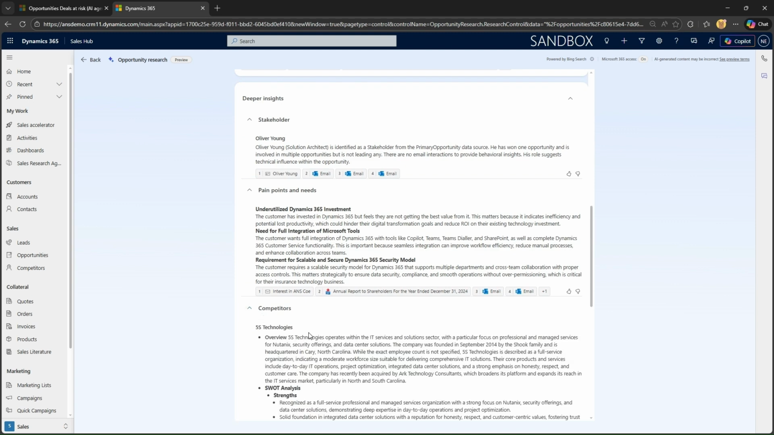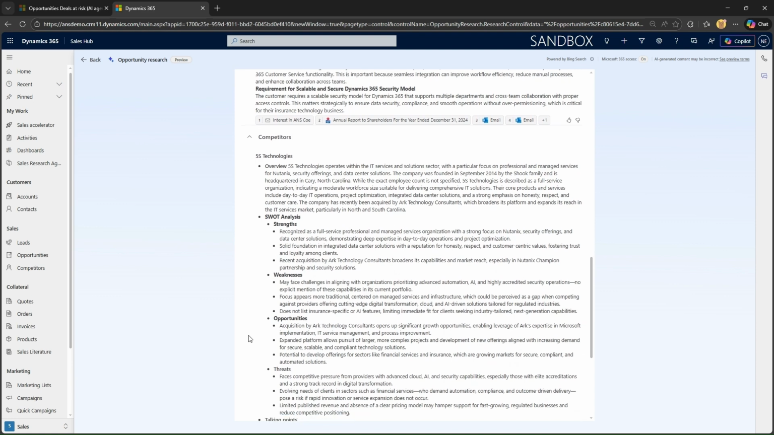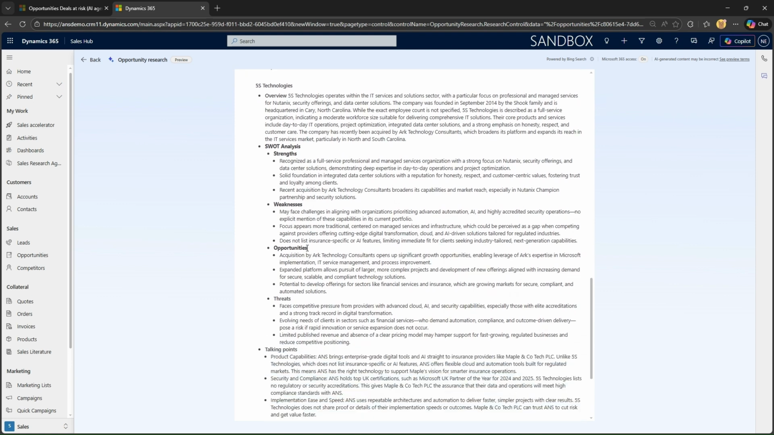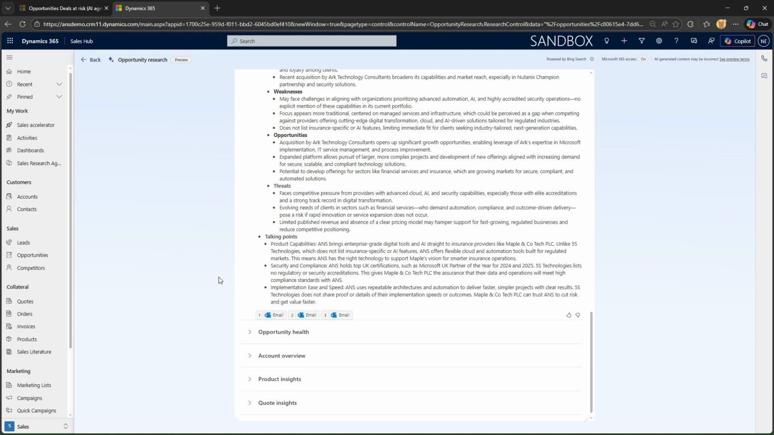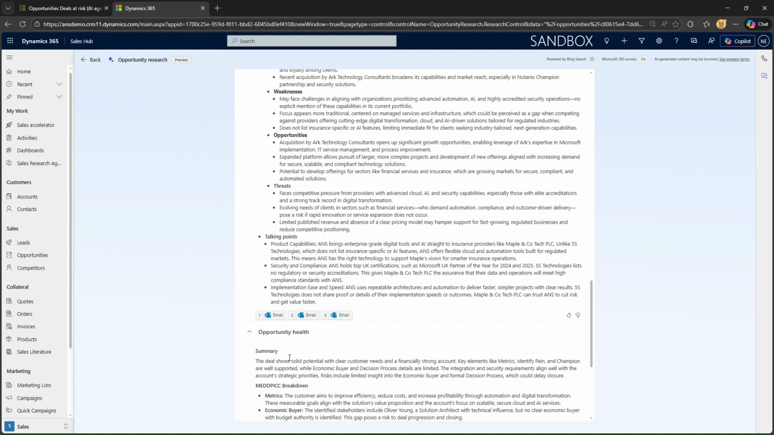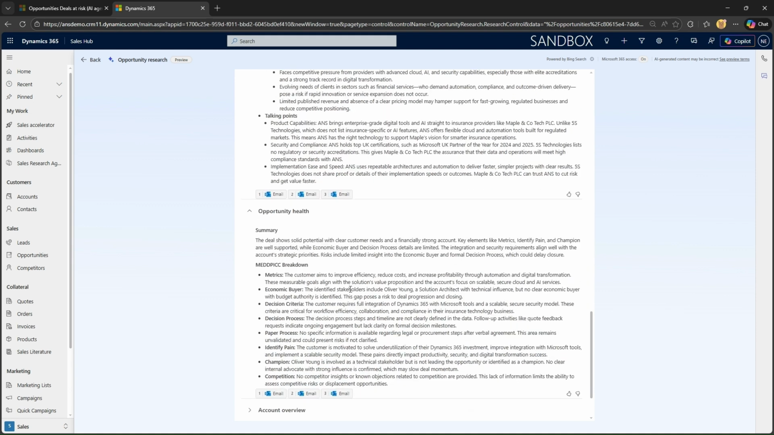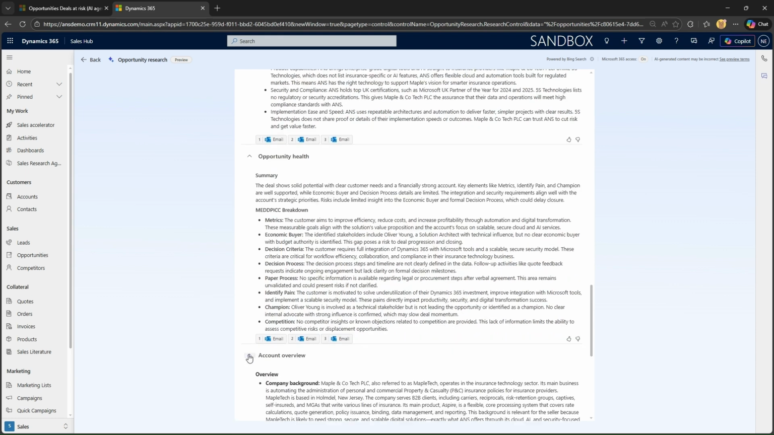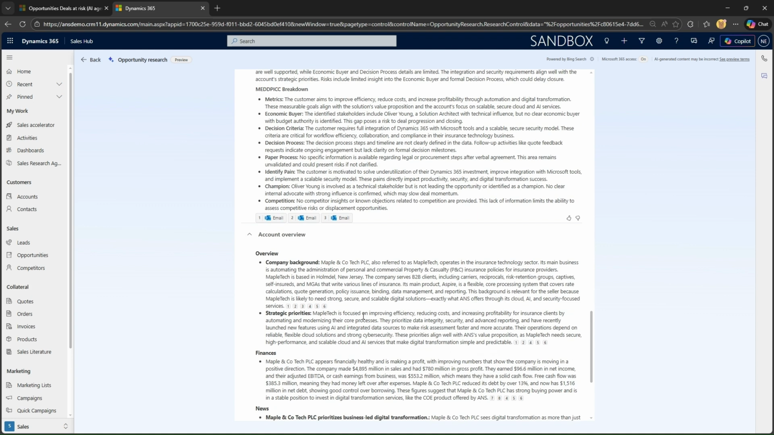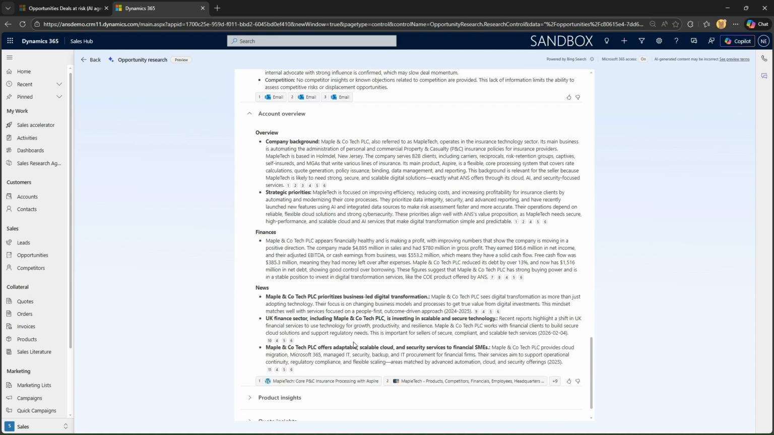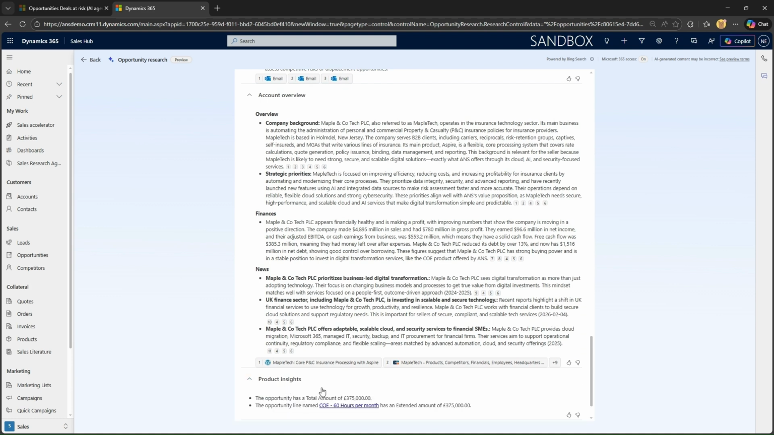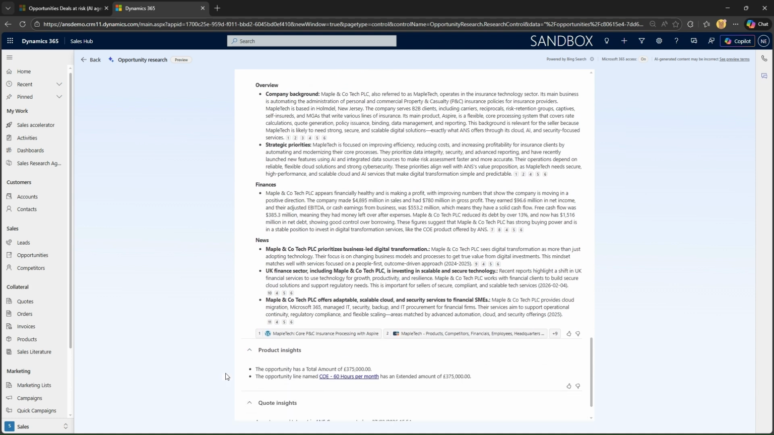We can also find out more information about the competitors. And here there is SWOT analysis on the competitors, and there are some talking points that the salesperson can involve with the opportunity when speaking to the person. We can also look at the opportunity health, and there's a MEDDPICC breakdown, looking at the metrics, the economic buyer, the paper process, the pain, the champions, all of these standard MEDDPICC information that's held at opportunity level. We also have an account overview for the company, giving some background on the company, their strategic priorities, and their finances. We also have some further product insights, and we have some quote information.